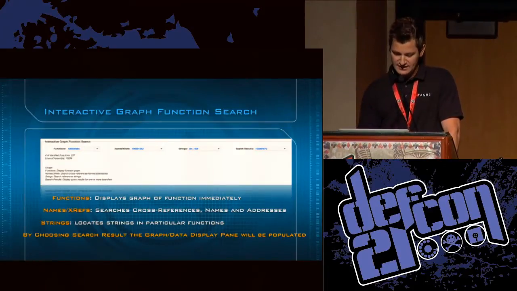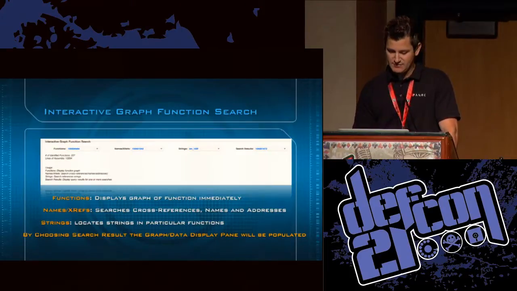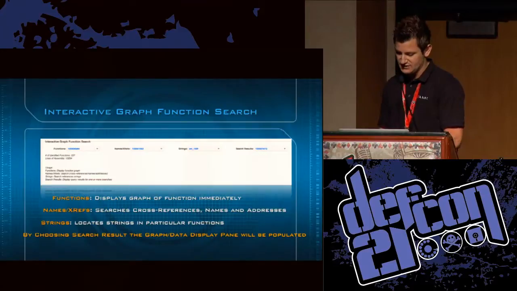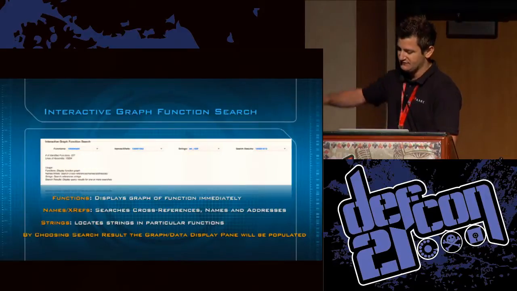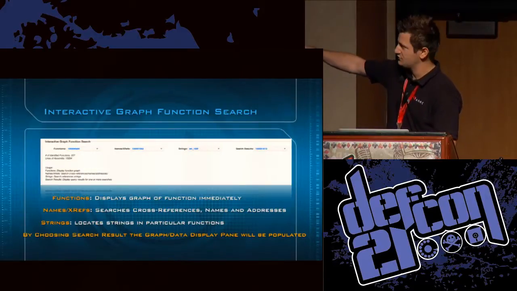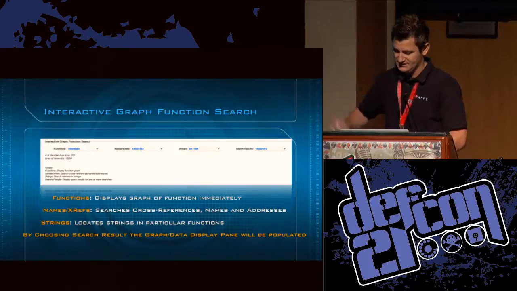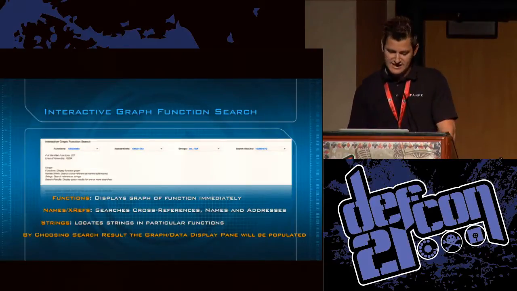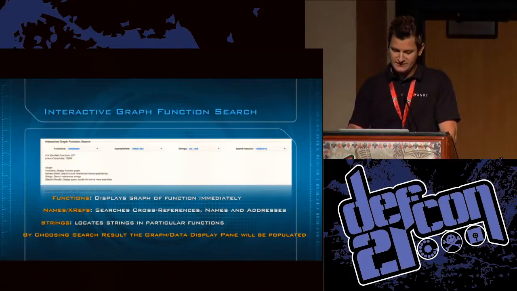The second one and the third one, the names, xrefs and the strings, basically are going to list all the strings and the cross references for you. And when you select one of them, it's going to search the binary and then populate the results into the search results, which is the last drop down menu on the right. So whenever you select the names, xrefs or the strings, remember that search results is going to contain all the functions that are going to have any of those references that you looked at when you did those searches.